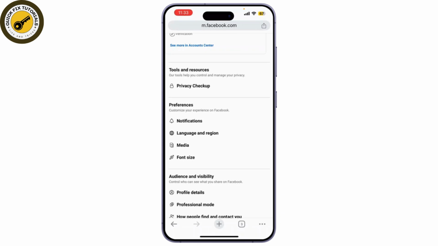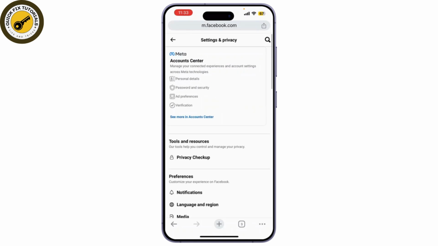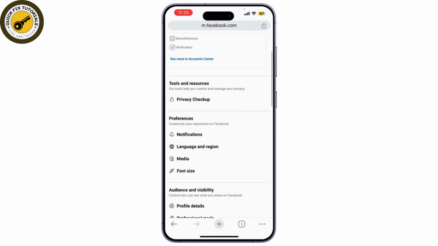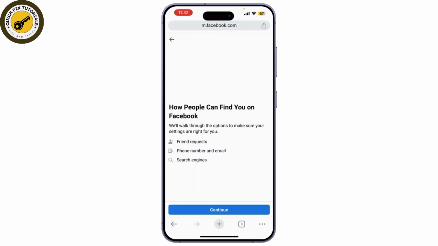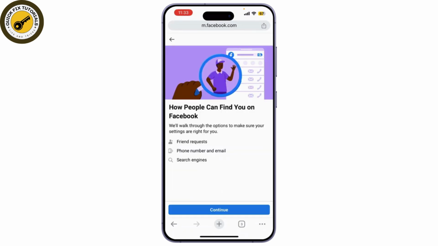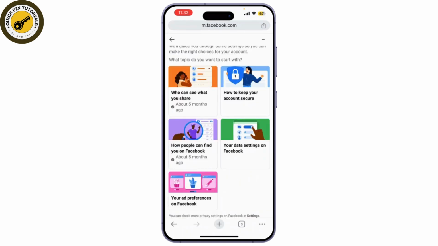Once you've adjusted these settings, take a moment to review everything to ensure it aligns with how private you want your Facebook experience to be. And that's all there is to it. You can also choose your data settings on Facebook and manage who, or what type of person, can find you on Facebook and send you friend requests. And that's all there is to it. You've successfully made your Facebook profile more private.